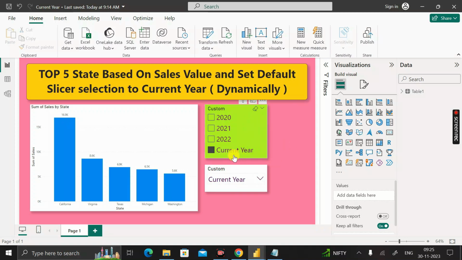In place of 2024 it will show the current year, and 2023 will come like this. And remember, this should always be dynamic. You do not need to come to this slicer every time, select the current year and then publish. Not like that, it should be automatic and dynamic. So this is the requirement. Let's see how we can do this.